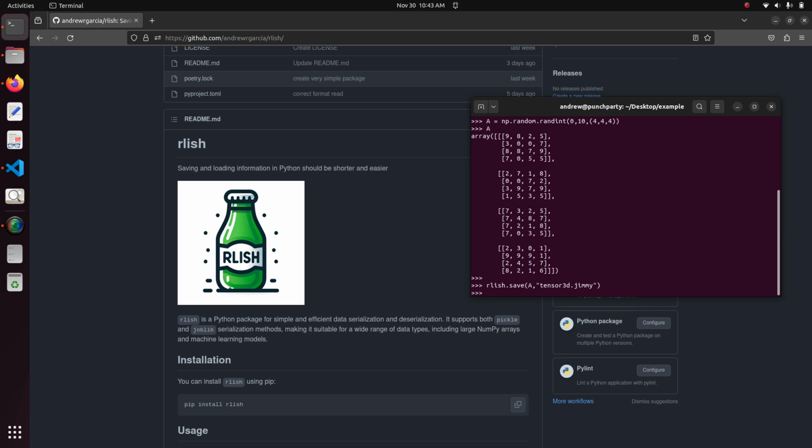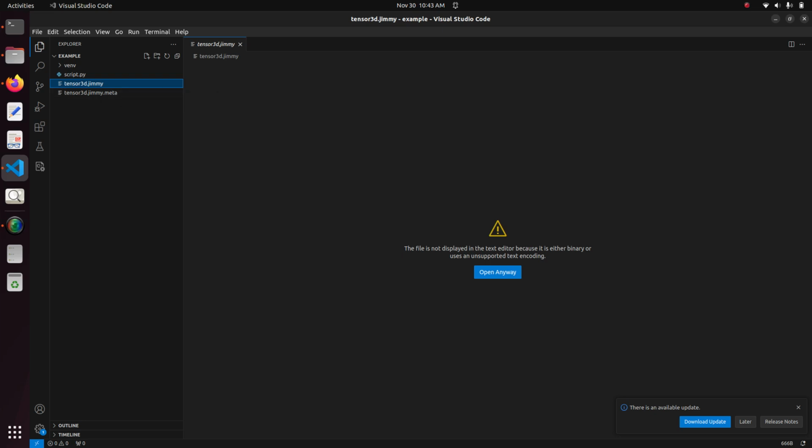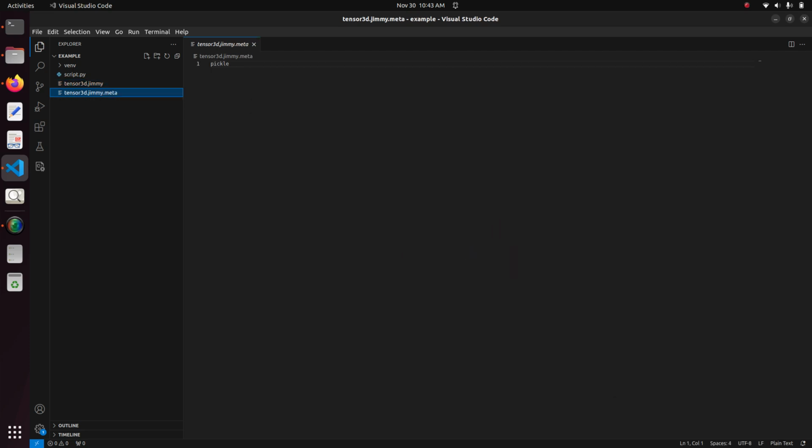So now if you want to see where we've saved it, it's created this file. It's saved the tensor as tensor3d.jimmy, with the extension. It's serialized, so that's why you cannot see all the information here. It will just be binary code. And then we also have a meta file, and here you can read it. So the meta file, with this version of rlish, just contains the serializing format, which defaults to pickle.